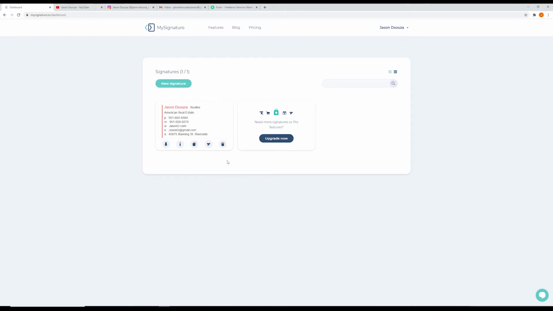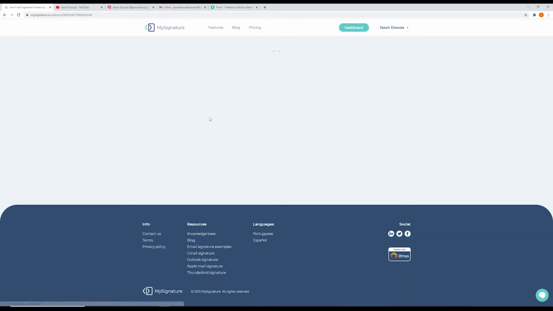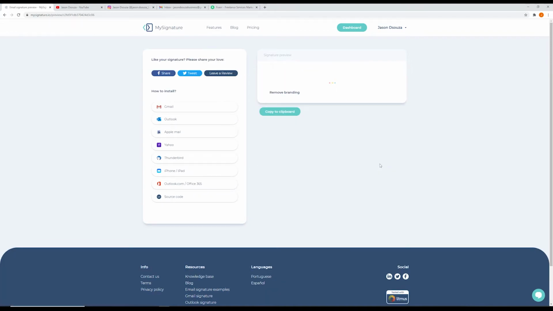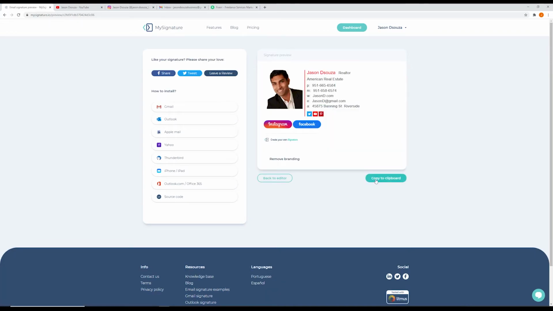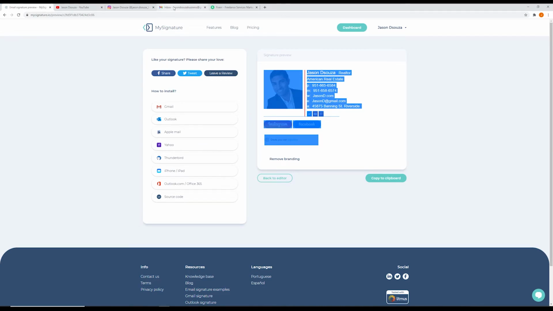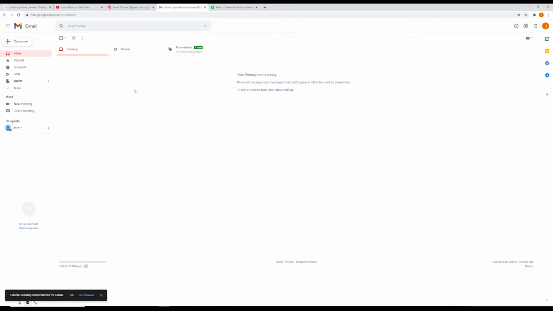Next, we are going to click on it, and there it is. So now we can save our signature right there, and that will change to copy to clipboard. So we're going to just press the copy button, Control C on our keyboard. Now we're going to go over to the email that we choose. I'm using Gmail in this case. If you want, you can use any of these other ones, but I have my Gmail up here.